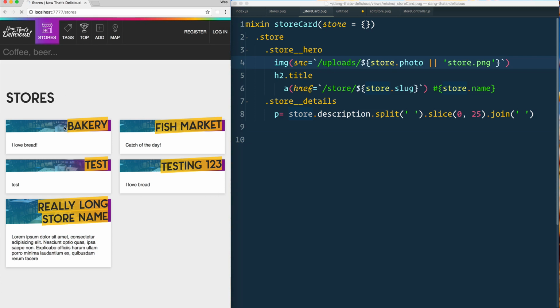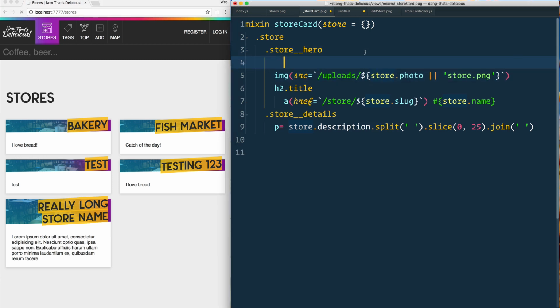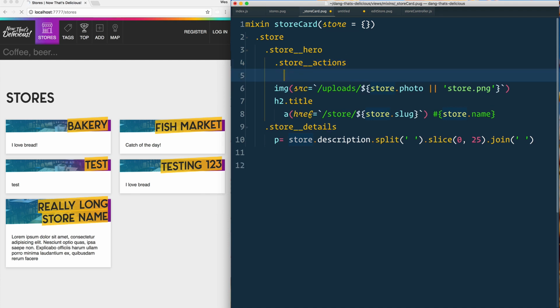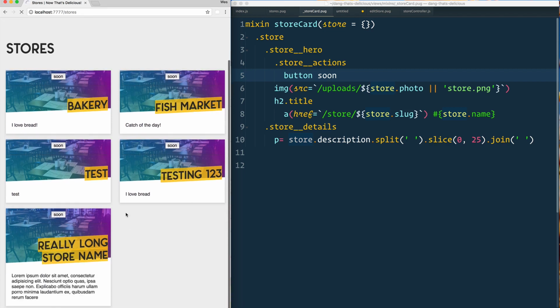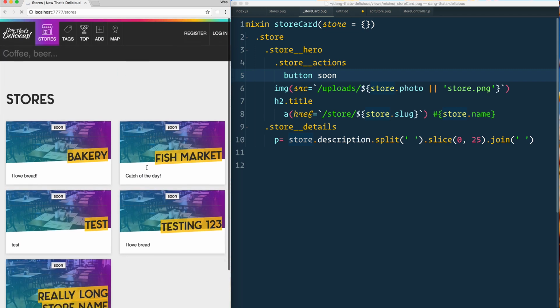One last thing is it's looking a little bit squished here, and that's because we haven't added these store actions just yet. And that's going to allow us to heart and favorite and remove all of those things. So what we want to do here is just go inside of your hero. The first line, give yourself a store__actions. And inside of that, you can just give yourself a button that says soon. And what that will do is it'll put us a little button there. Eventually, we're going to come back and change that out, and that'll kick in the CSS. So things start to look a lot better.